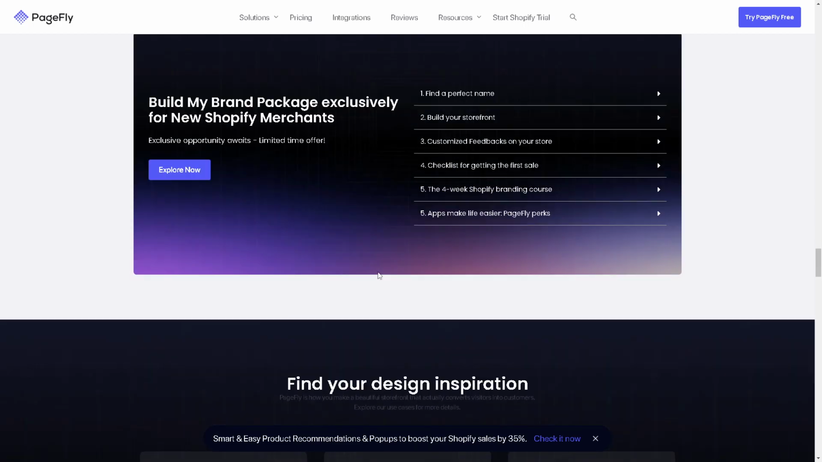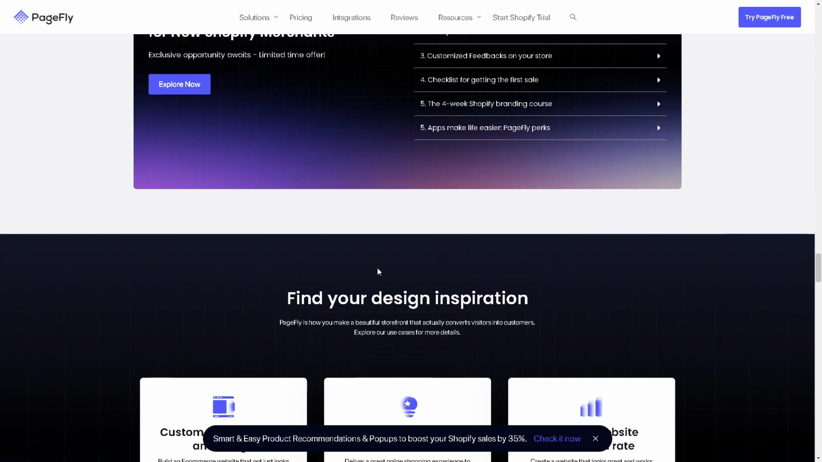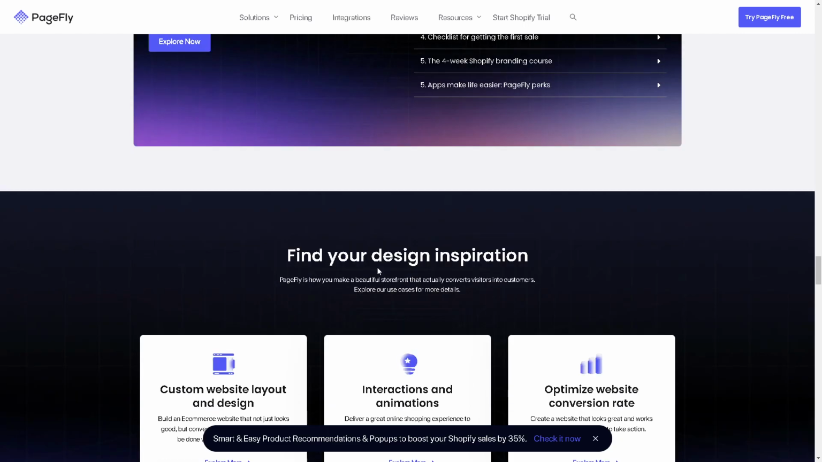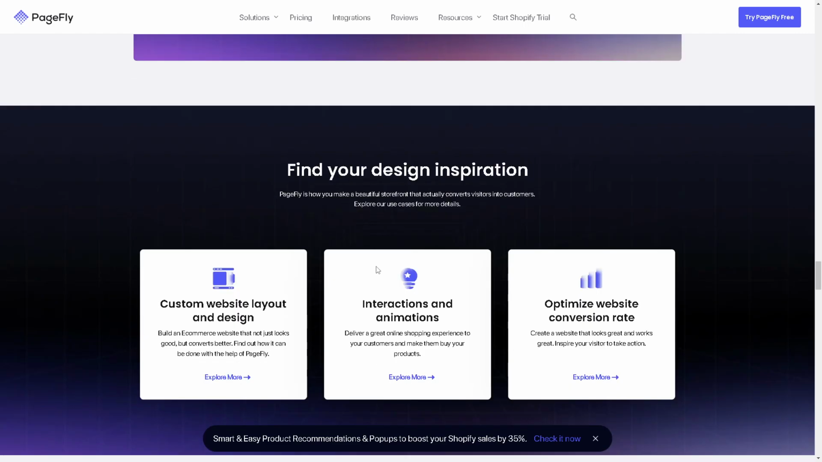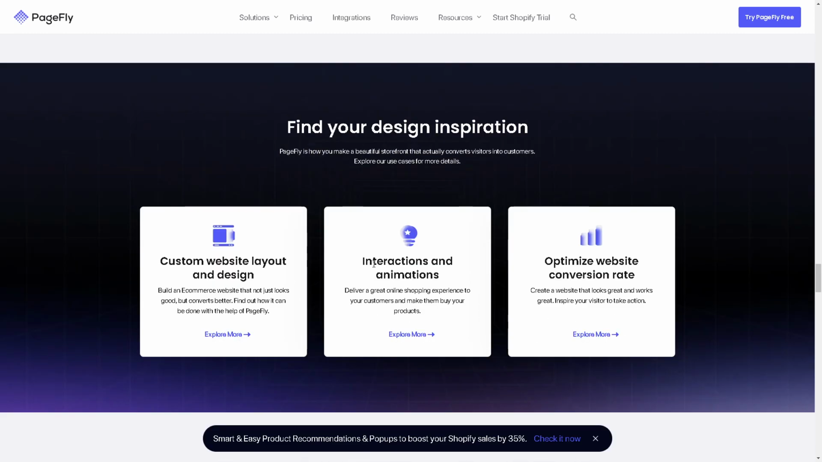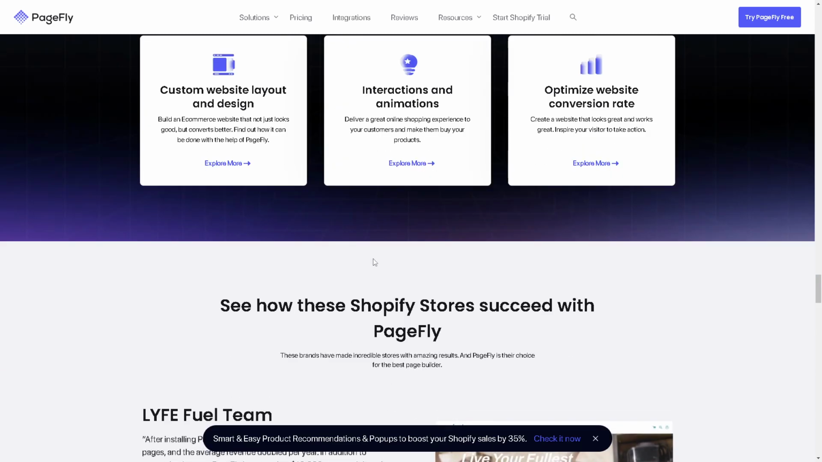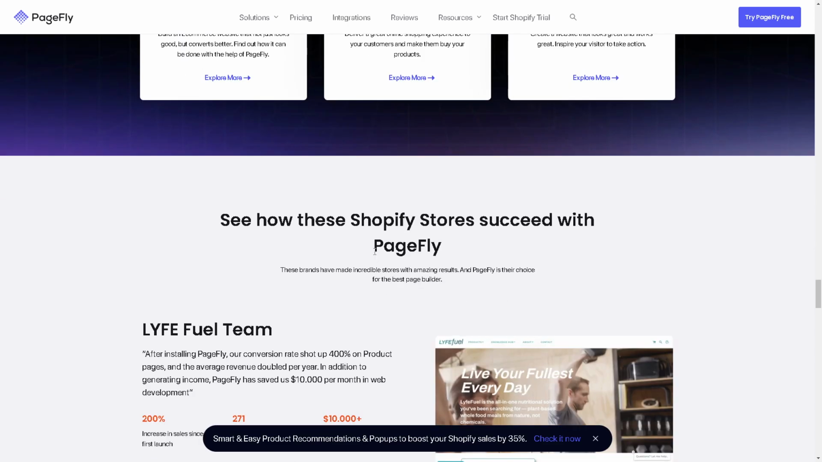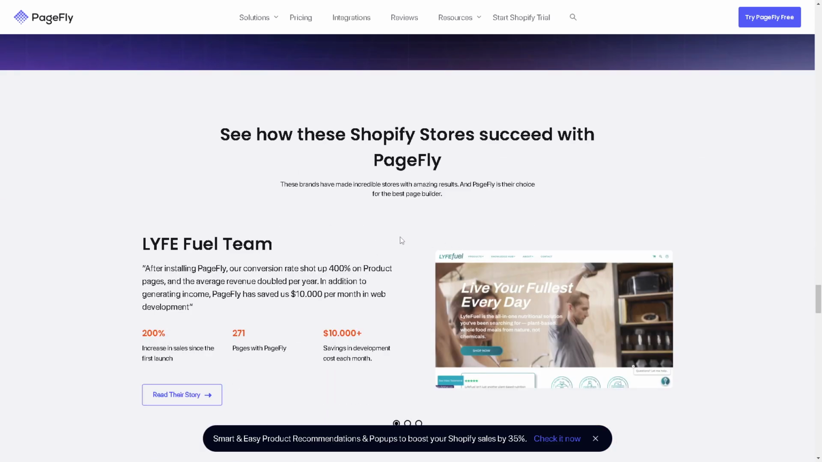It is also responsive for mobile and tablet display, and you can customize every screen size individually. When you use the drag and drop page builder and add various elements to your site, that means you can explore and see how this Shopify store succeeds with Pagefly.